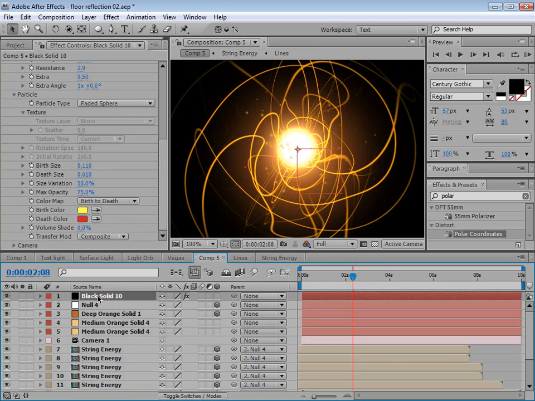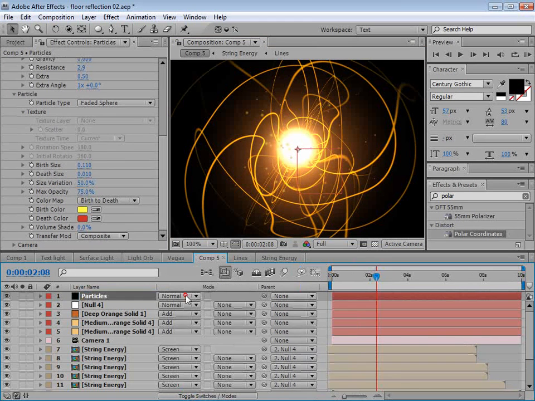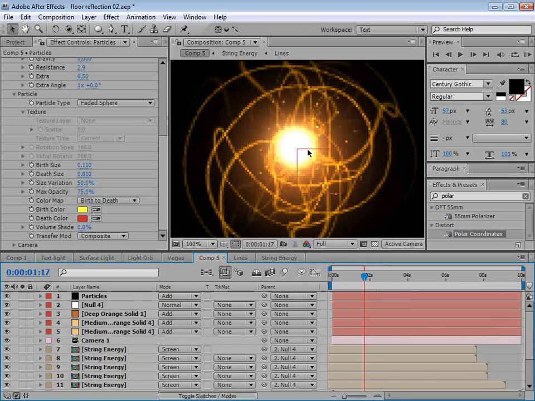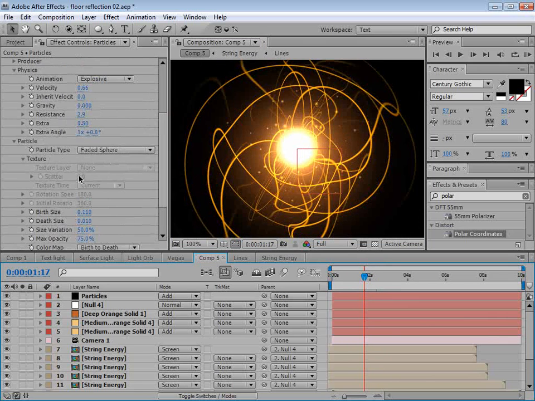And maybe change this. Let's see, particles, toggle switches. We'll change this to add or screen or something like that. So now we have a few particles sort of emitting out as well. We might even turn the velocity down just a touch.